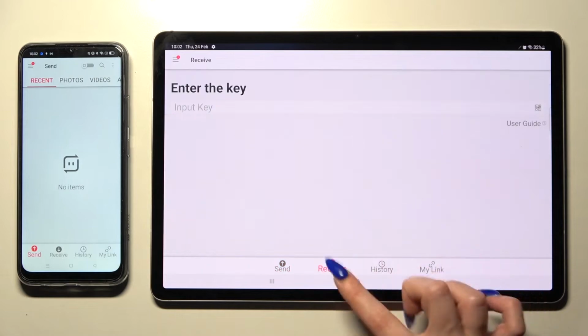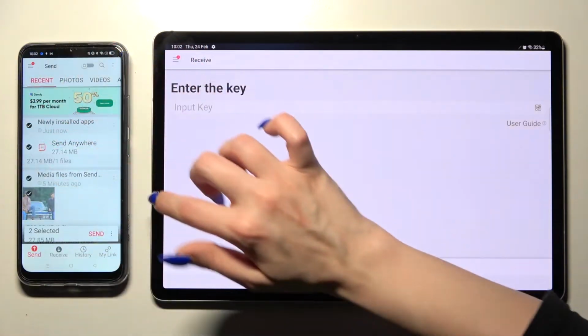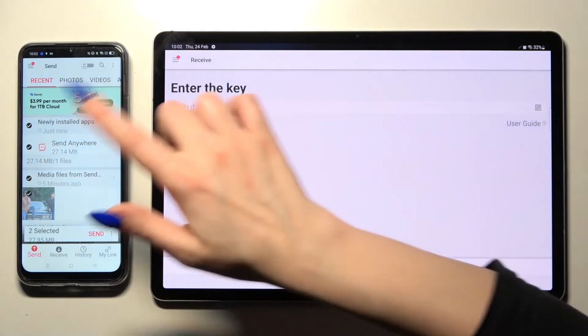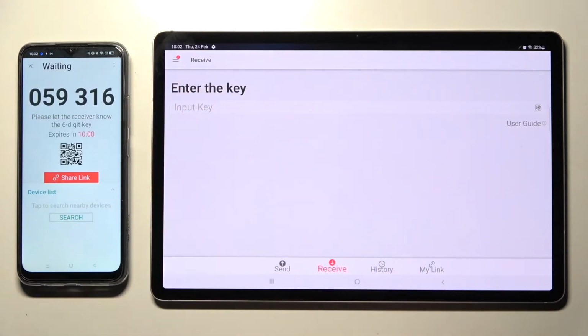Now select receive on Samsung tablet and send on an Android. Then click on all of those dots and choose send. This way you will select all of those files and transfer them. It will take a long time though, so I will go with only one photo, choose send and tap on get it. As you can see from here, we have the ways to connect.